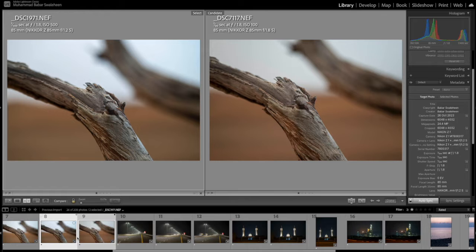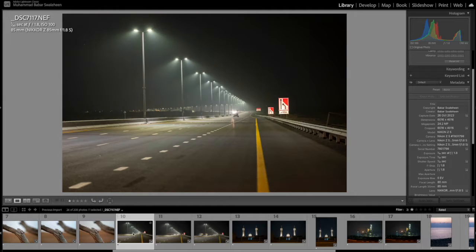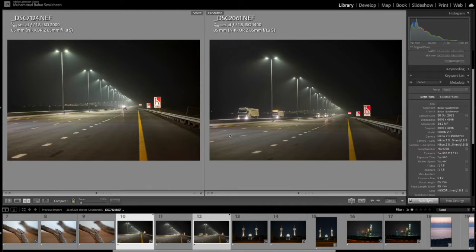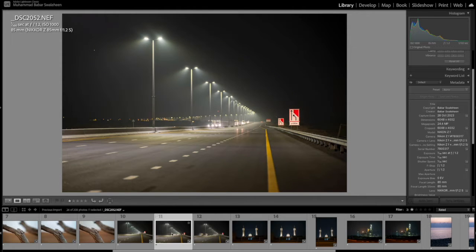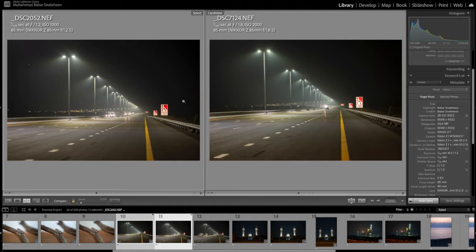Next, let's move to the next one. Okay, now I have to switch back. All right, now it's right. On my left hand side is 85 1.2 at 1.2, on my right hand side is 85 1.8 at 1.8.